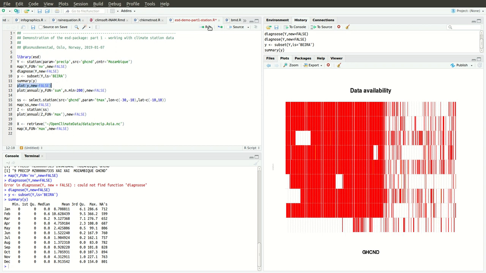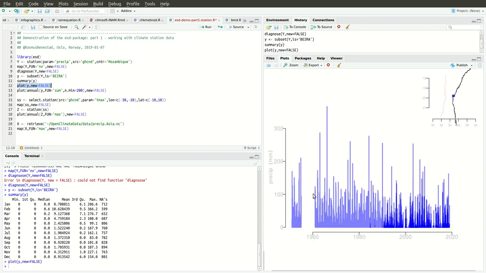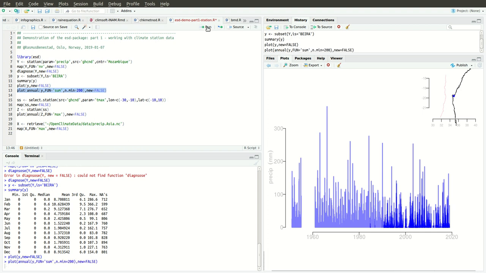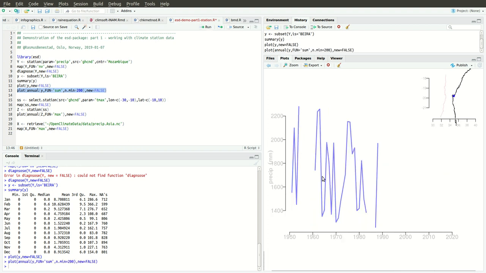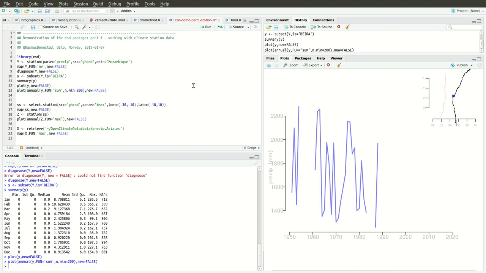This is what it looks like. We can also plot the annual data as well, so when we write annual and FUN=sum, that's annual totals rather than annual mean. Mean is the default here.